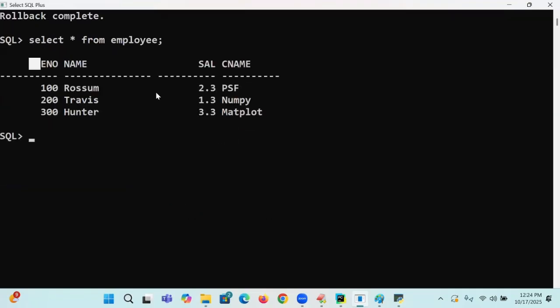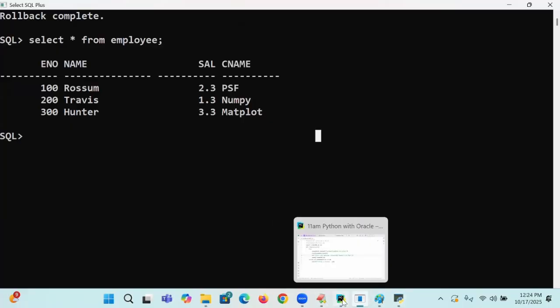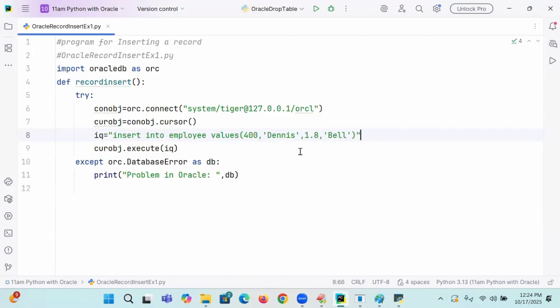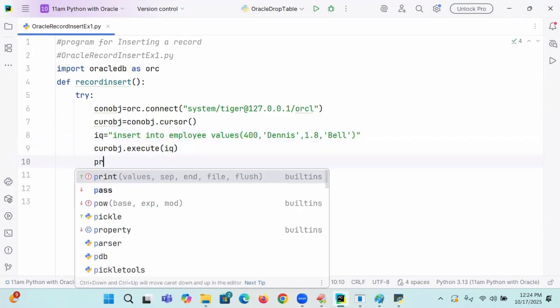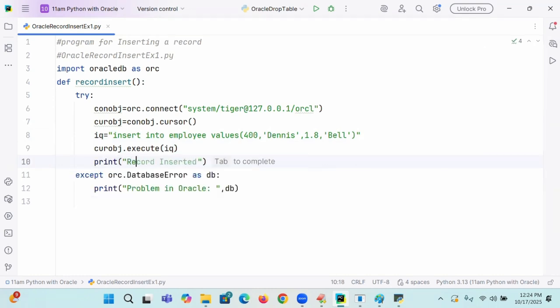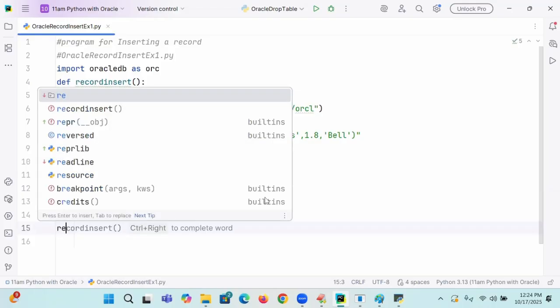Now, how many records are there with me? 3 records. Today I am inserting the 4th record here. Then you will execute. Once you execute, what will happen? I will say record inserted. If you follow me, record inserted. If any problem is there, it will come to the exception part. Okay. Now I am going to write the main program. Here I will call record insert function.